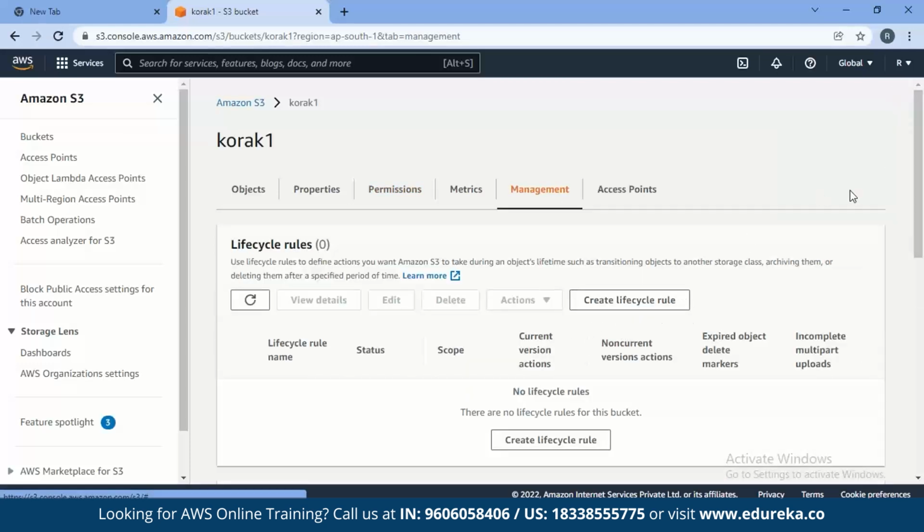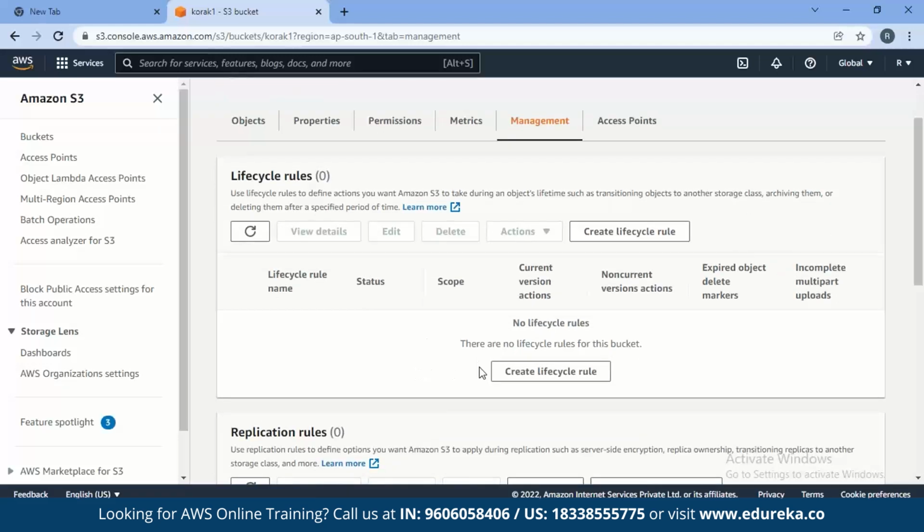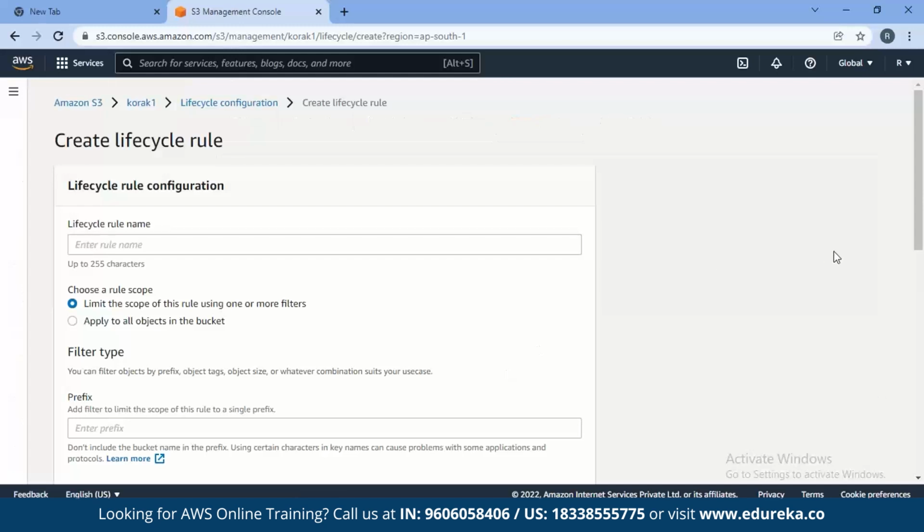Now, what management does is show you different things that you can do with S3, such as lifecycle status. Lifecycle status is something that you use when you want to store a certain amount of data in a bucket for a certain point in time, and then migrate it to another bucket, or migrate all the data in the existing bucket to another bucket, or delete it or something like that. But the data has to migrate. So what you can do is create a lifecycle rule.